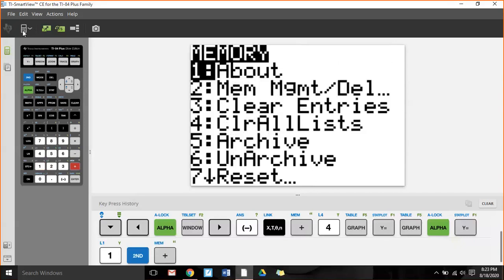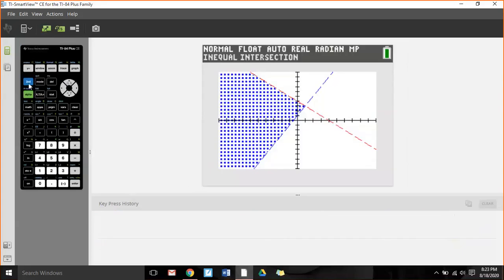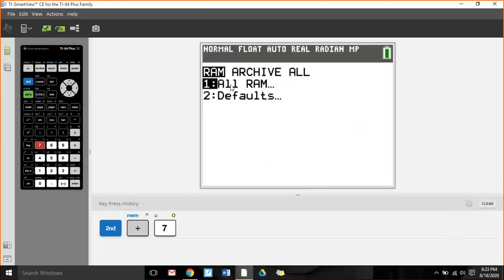Oh, let me go back to the C. It's a little bit easier to see. All right, so if I go second mem, and you can reset it here, number 7. I don't want to reset it because I have some stuff on my calculator. But if I hit number 7 here, you would hit all RAM, and it would completely wipe out your calculator. And anything that you have done in the classroom that the kids may have saved, or if they take notes in their calculator, all of that would be gone. You would just hit enter on number 1, and it would erase everything.